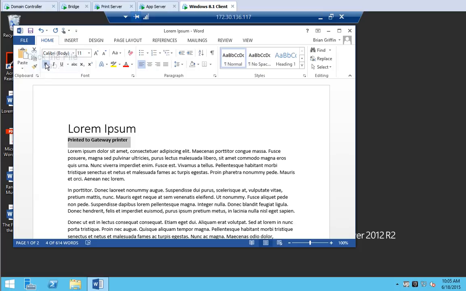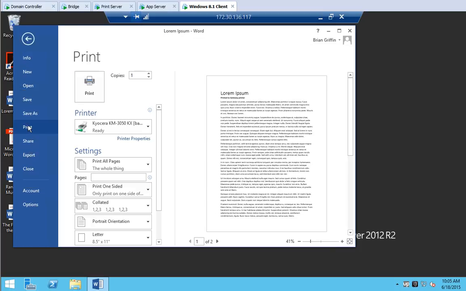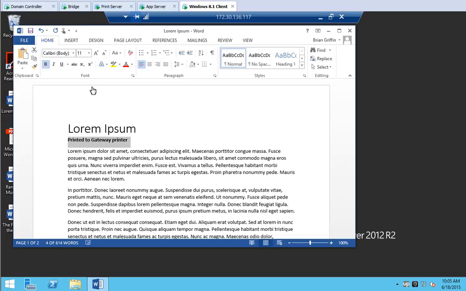Now let's print it. Click the File tab. Click Print. Click Print again. Since we installed the archive server on the bridge, this is where the documents are archived. Let's go to the bridge.